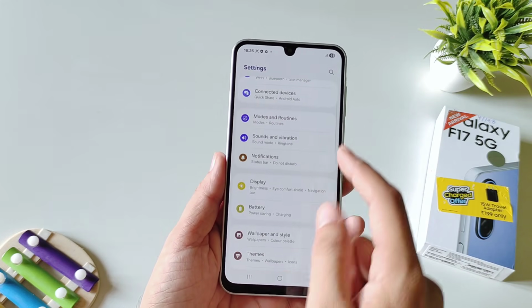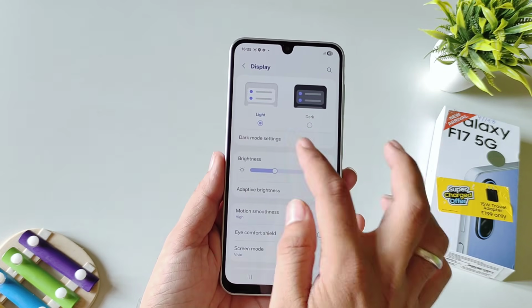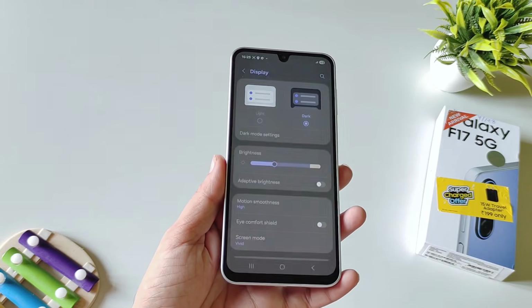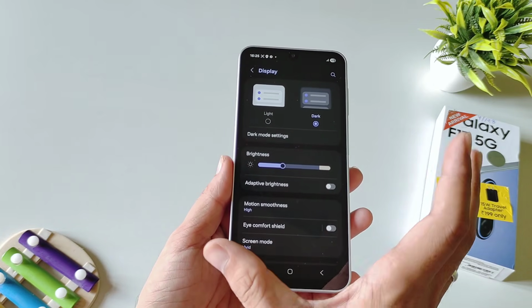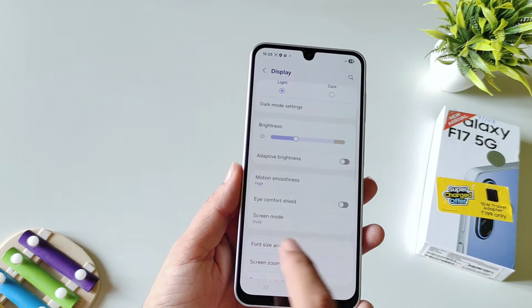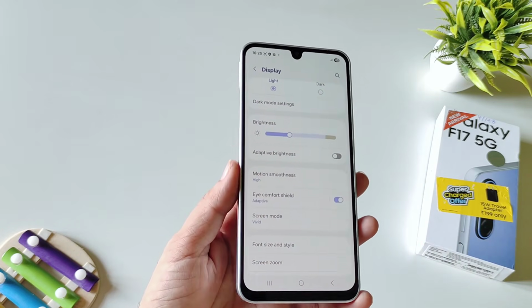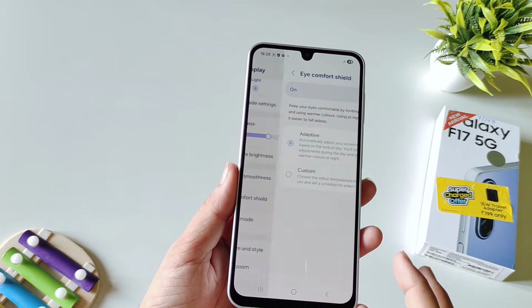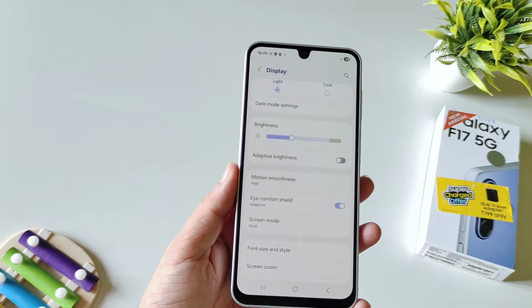If you use your phone at night a lot, then the next two features are especially for you. Open your settings, select display. The first one is dark mode. If you enable this, then it will change the white color into black color. This will decrease the pressure on your eyes. And the second one is eye comfort shield. If you enable this, then it will warm the color of your screen. This will also decrease the pressure on your eyes.